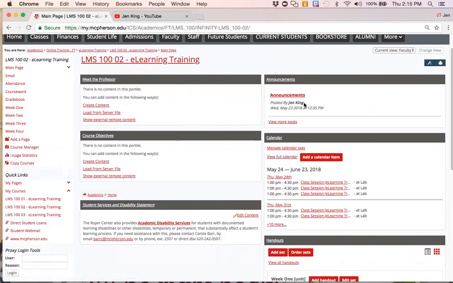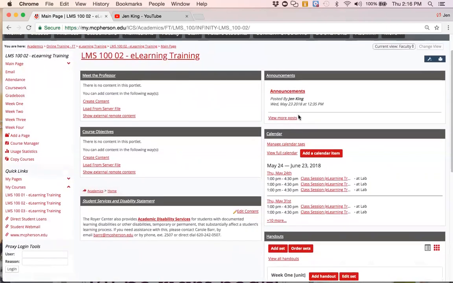I have announcements over here, and I'll talk about this later, but I'm using the blog learning feature. This is really a blog. I think the original announcements portlet is really malfunctioning. It doesn't really work very well. I love using the blog portlet for announcements, so I'll explain that when we get there.